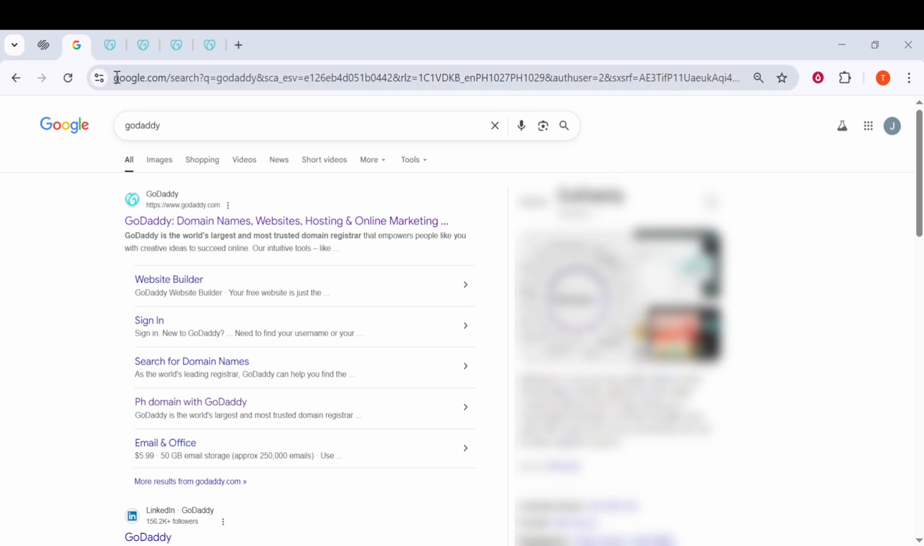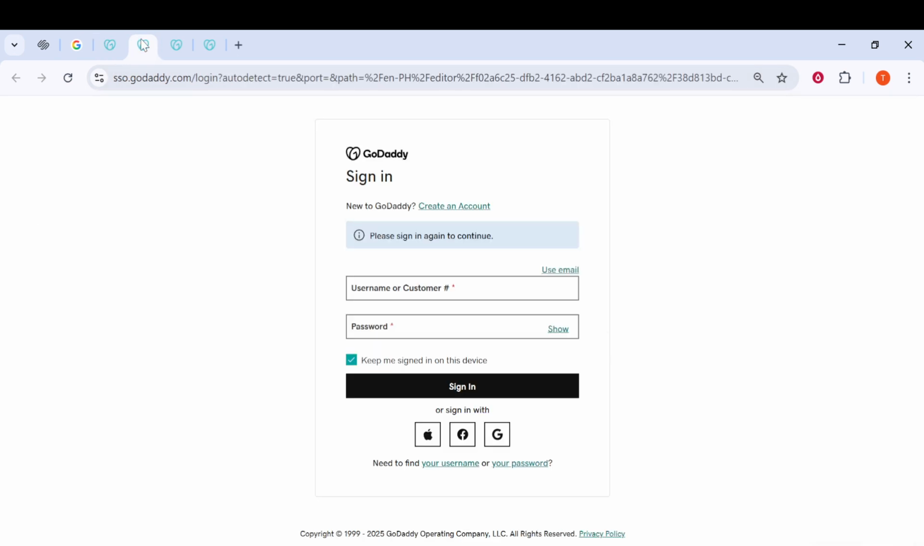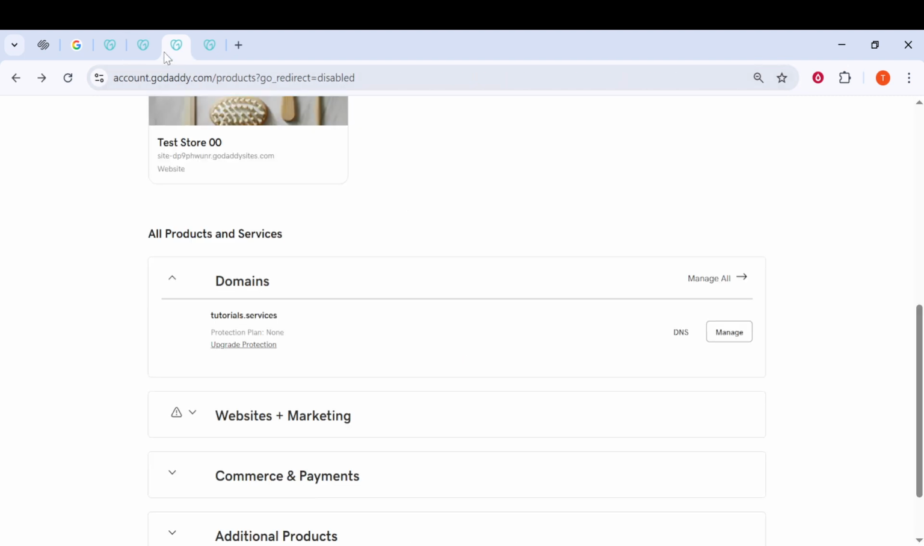After arriving at the GoDaddy homepage, you'll need to log in to your account. Look for the Sign In option, usually located in the upper right corner of the screen. Enter your credentials, or if you have two-factor authentication set up, follow the necessary steps to secure your login process. After signing in, you'll be directed to your account dashboard.